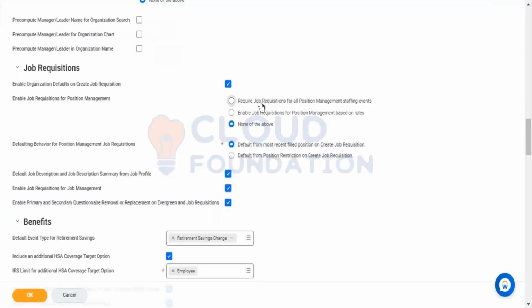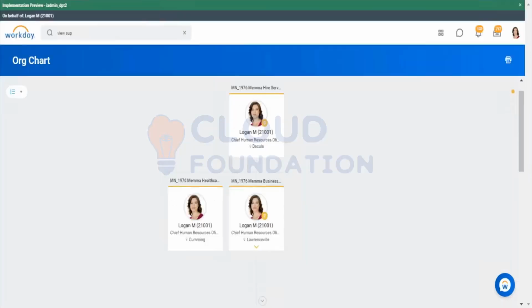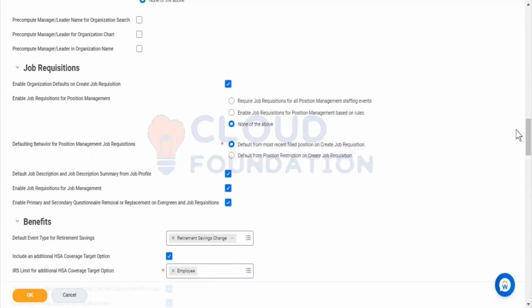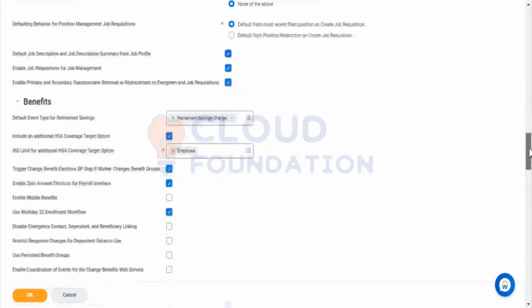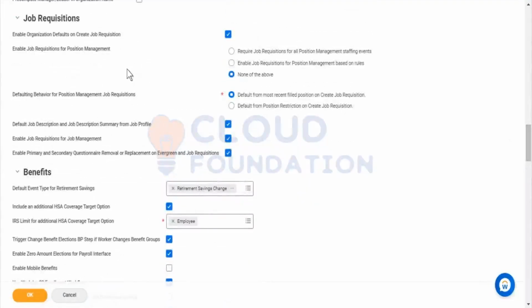Just remember this. And if you select the second option, then based on certain rules only, that particular requisition will be visible, will be available for a certain position in the subordinates. I know it's very confusing, a lot to grasp, but just select none of the above, and these two are just what I've explained.